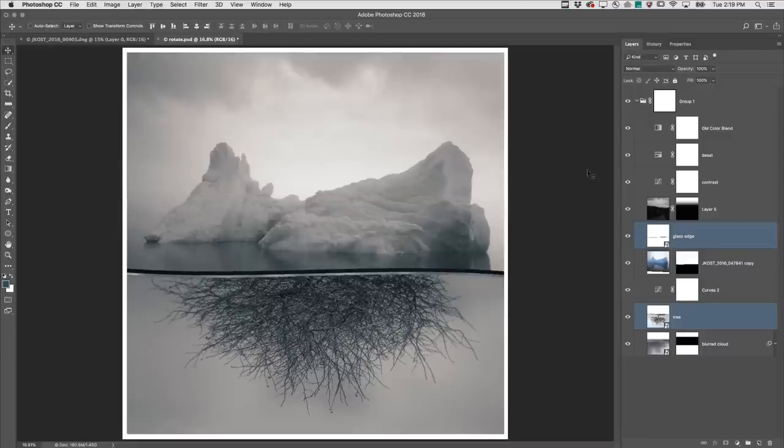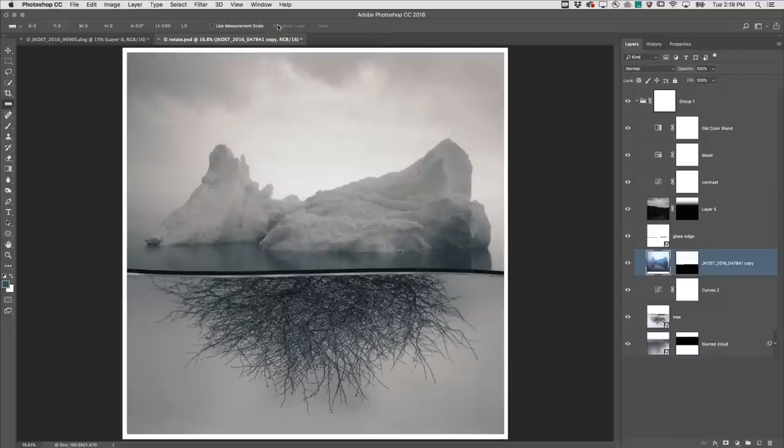Another way to straighten a single layer is by using the ruler tool. I'll select it and then click and drag again over a reference point in my image. And when I release the cursor and click straighten layer, it will straighten that single layer. So there you have it, three ways to quickly rotate and straighten images in Photoshop.